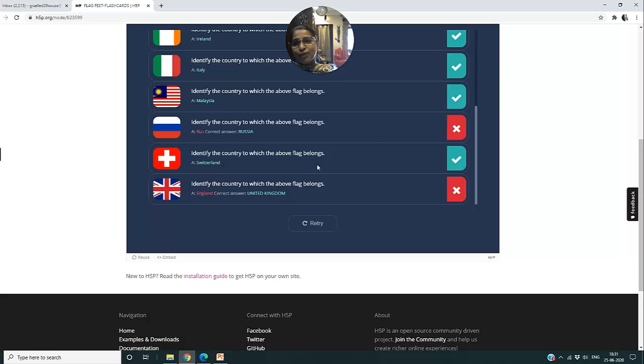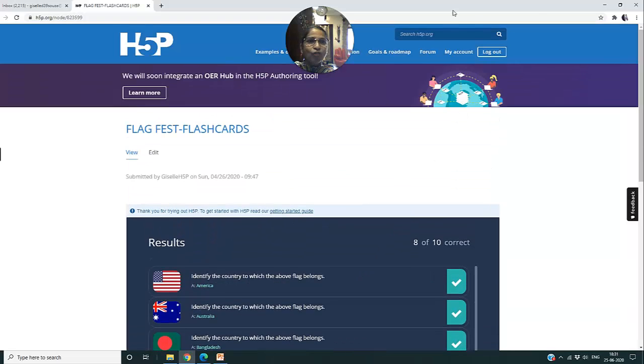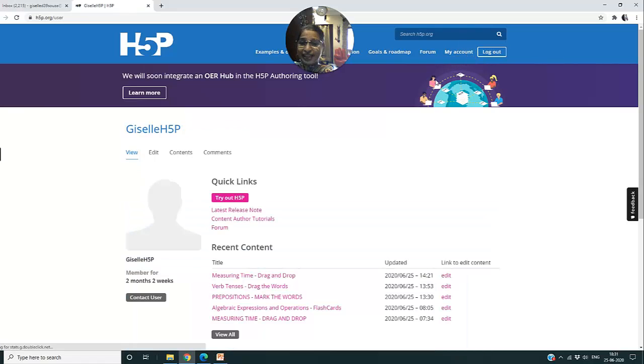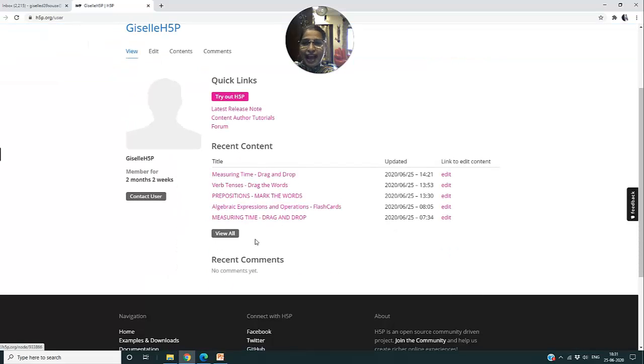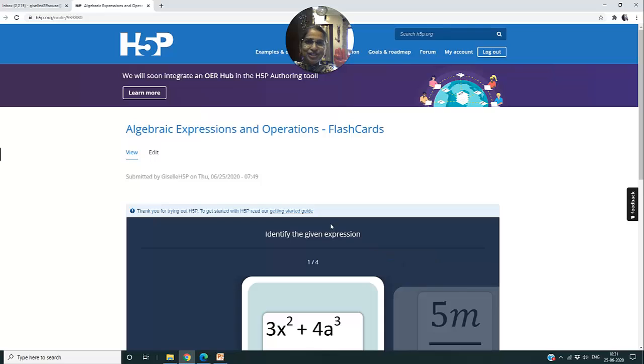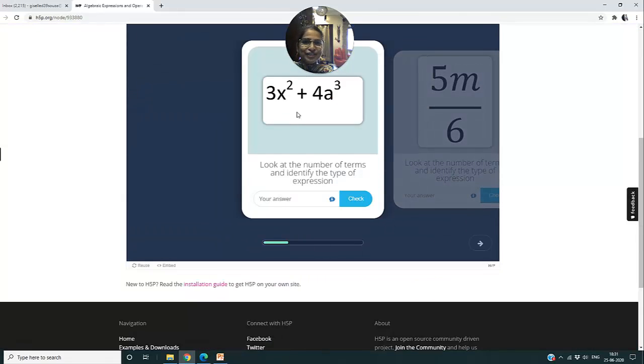Now let me show you an example of mathematics. So maths teachers, you can smile again, because nothing's impossible in math. And I have a flashcard game on algebraic expressions and operations. Now the first one says look at the number of terms and identify the type of expression. And since the child may be confused, it says it has 2 terms, so the child knows it's a binomial.